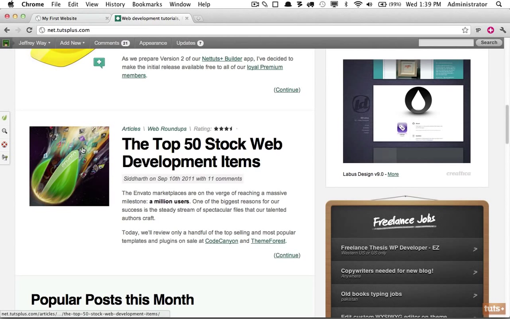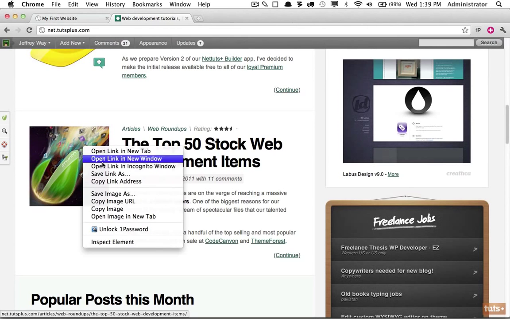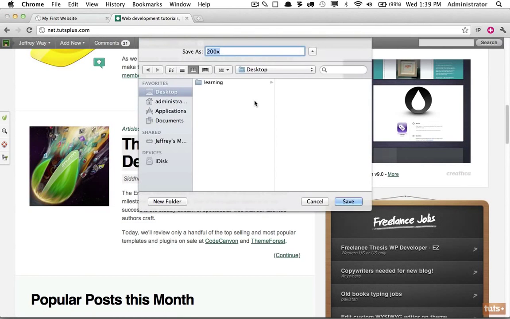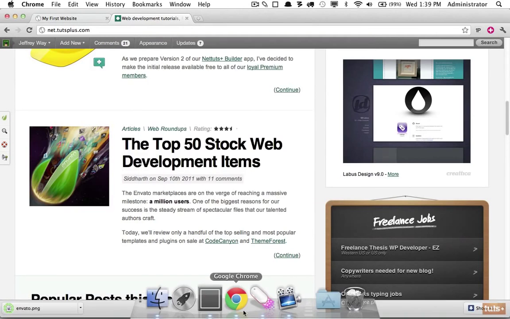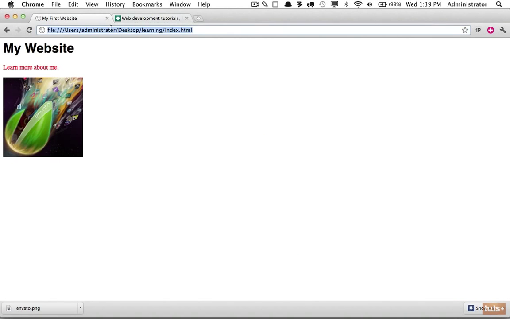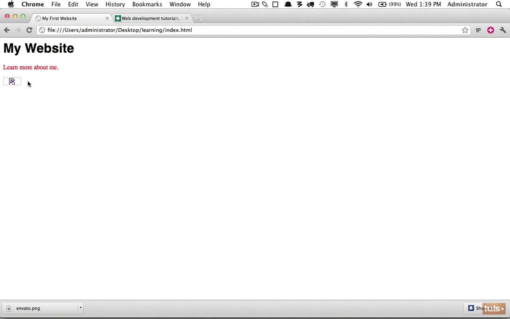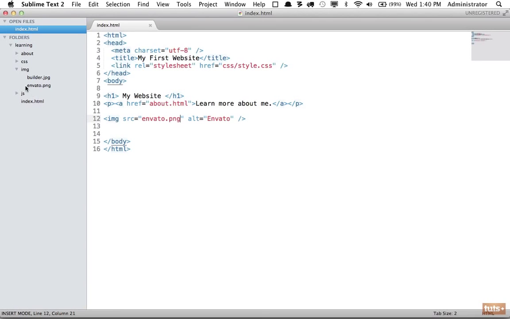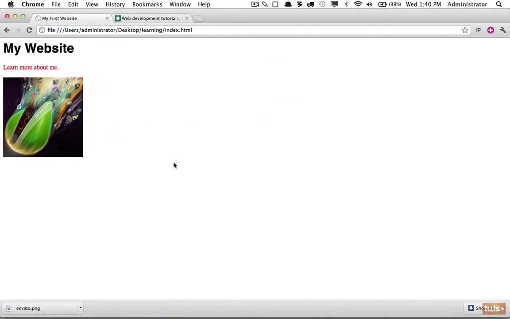If there is an image on the web that you want to use and you have permission to use it, right-click, Save Image As. In this case, we're going to save it to the images folder, and we'll call it Envato. And now we can reference it locally, like so, and we're not hot linking envato.png. Come back, reload the page, and I am referencing it incorrectly, and that's because I forgot to include the folder name. Go into the images folder, then find it, and now we are getting it, but we are not hot linking and making somebody else pay for our bandwidth.